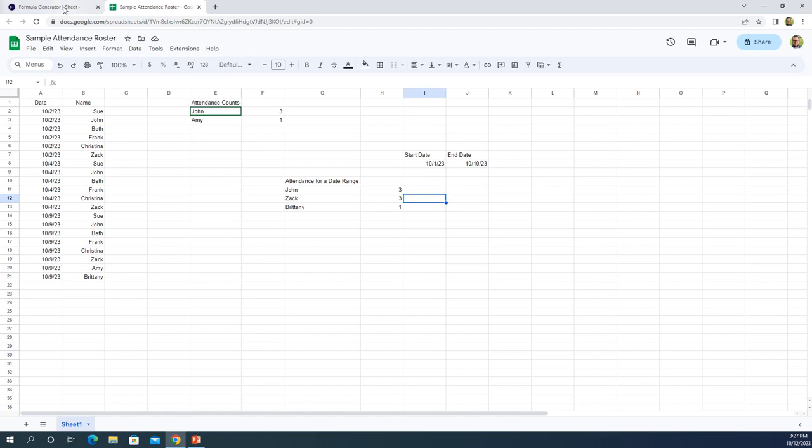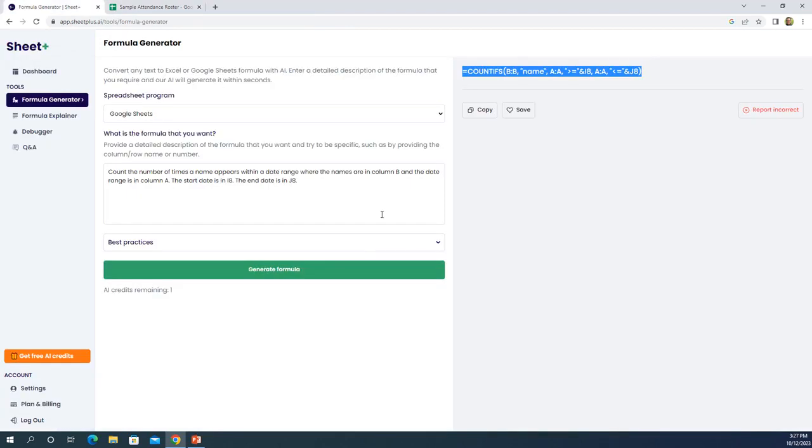So, looks like Sheet Plus has done a nice job at helping us find a formula. Like I mentioned, I would have done a filter, which is probably more complicated, but also works. But COUNTIFs is definitely a simpler way than what I would have done. So Sheet Plus has helped me out greatly and saved me a little bit of time.